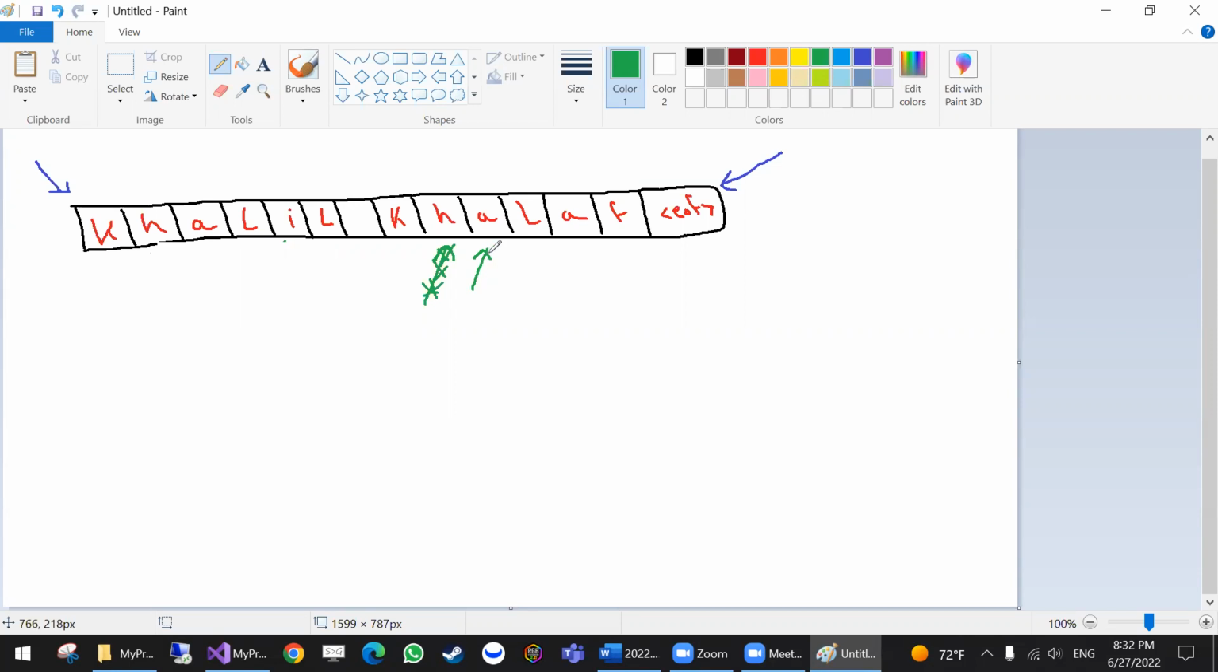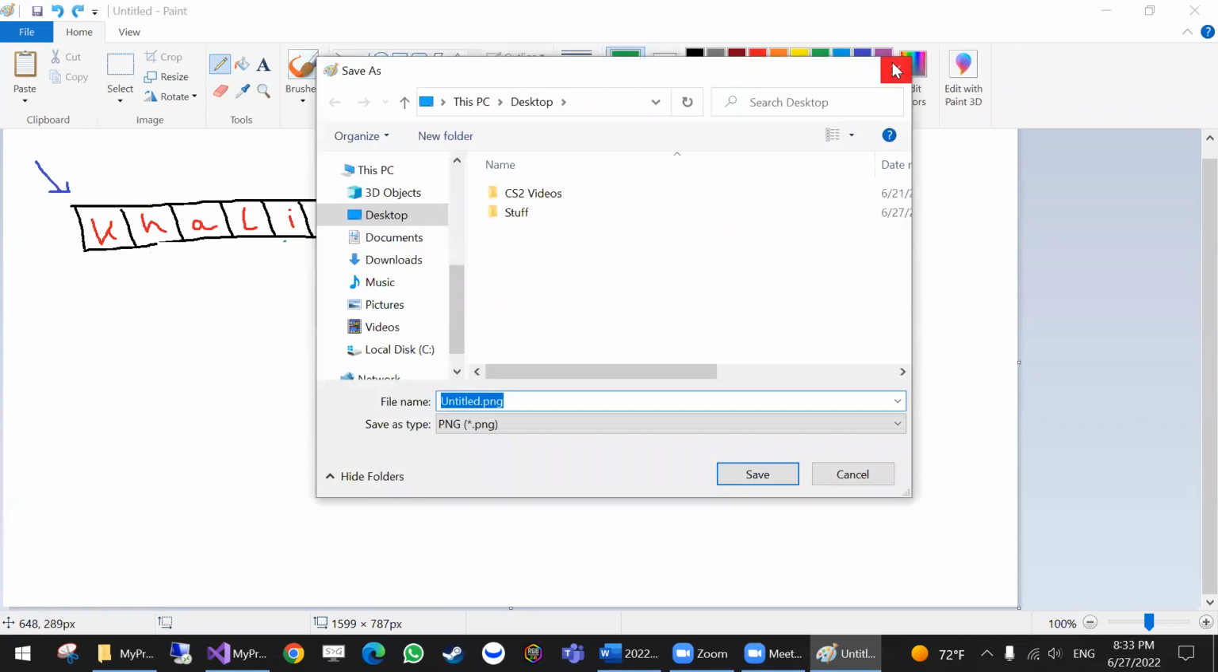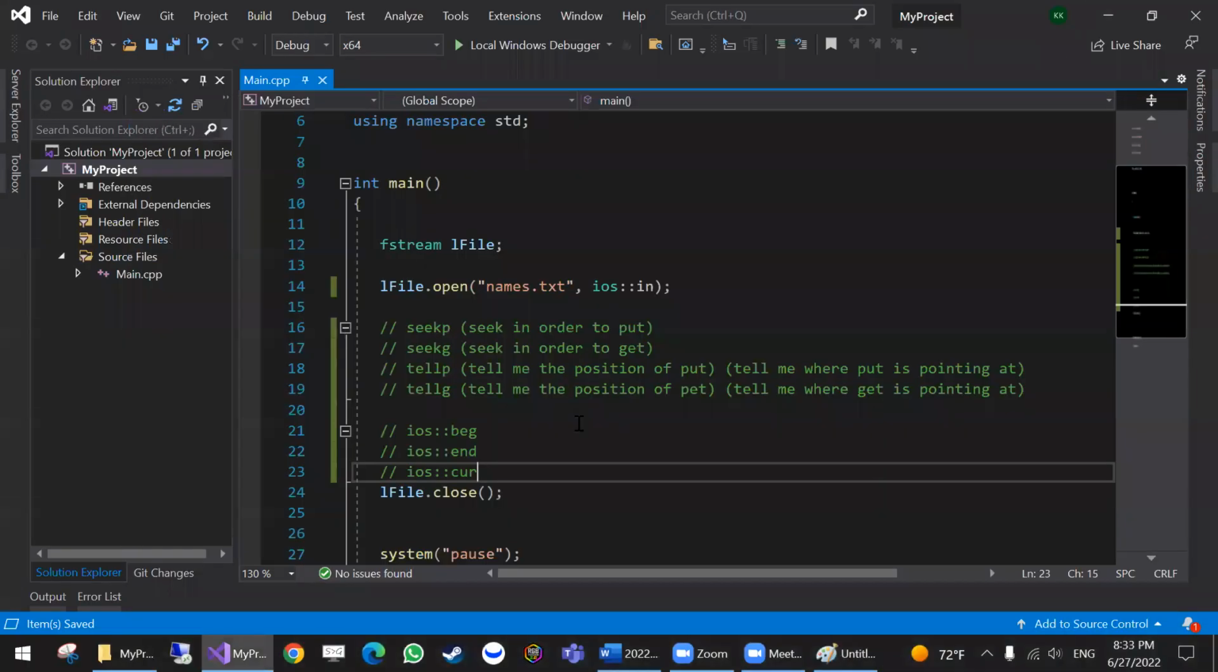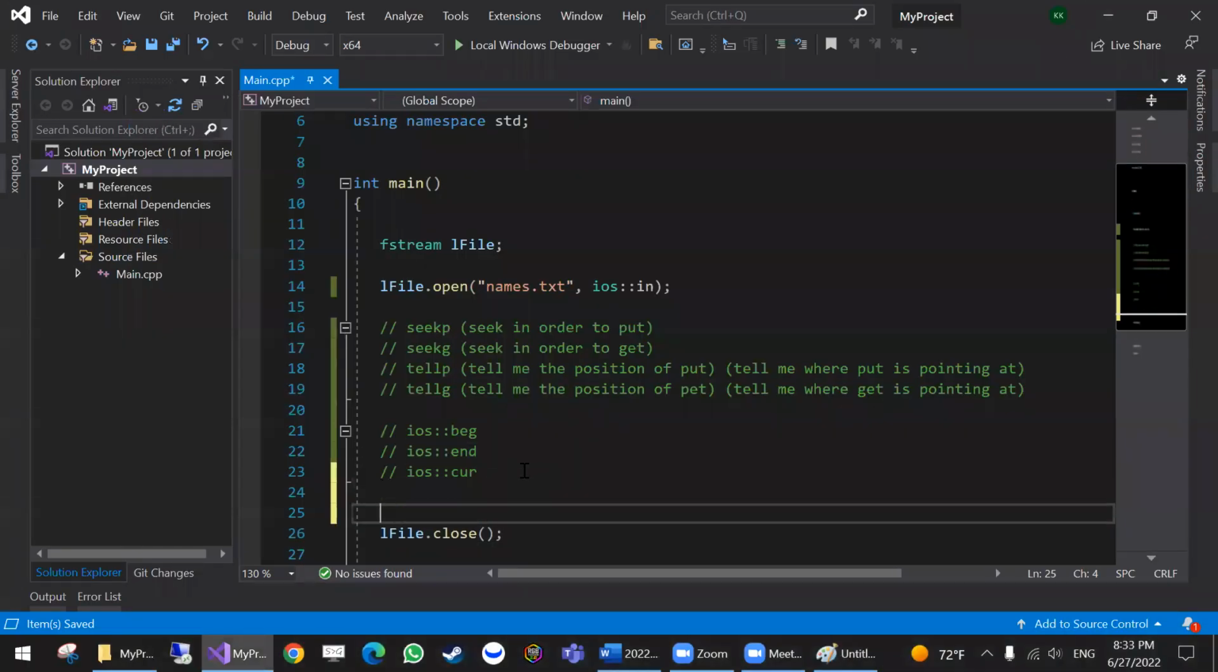For example, move 2 from current. Instead of telling it move 2 from beginning or move -2 from end, I can tell it move 2 from current. So it's going to point here, or move 2 or move -2 from current. It's going to point here, etc. So I have 3 fixed reference pointers. So this is the idea. And then I'm going to show you some code.